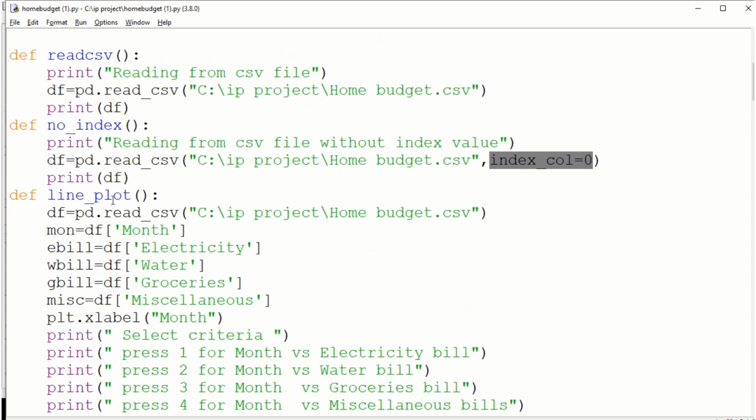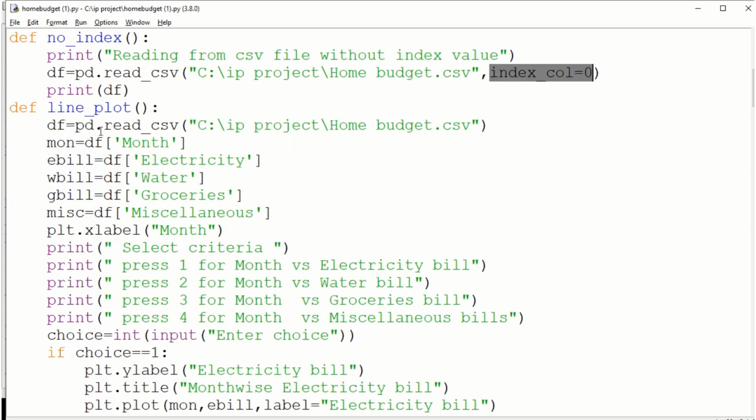Now next comes line_plot. line_plot gives you the option for plotting these types of lines. I want the month-wise electricity bill, month-wise water bill, month-wise groceries bill, month-wise miscellaneous bill. So this is taking up all the types of bills which I want and comparing them with each month. In your project it may be some other comparison. I am just showing you a sample project.